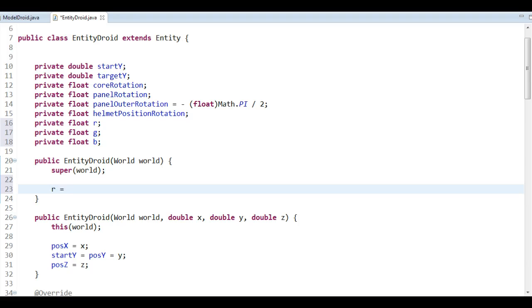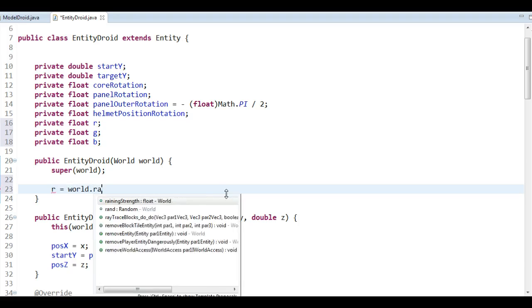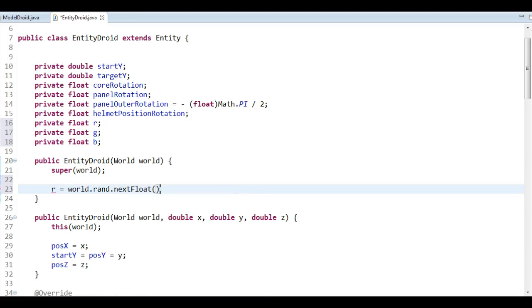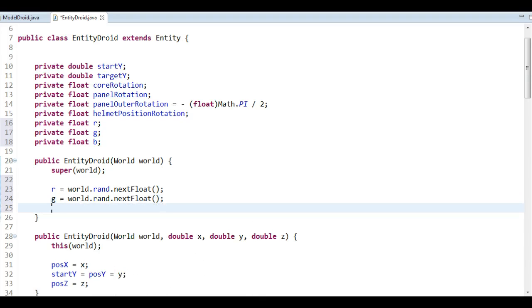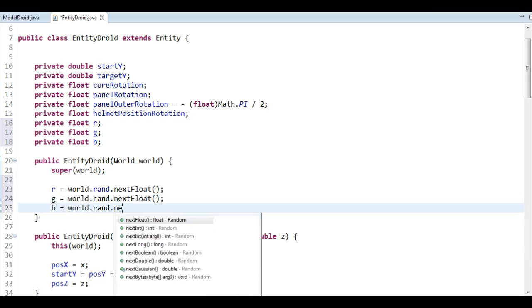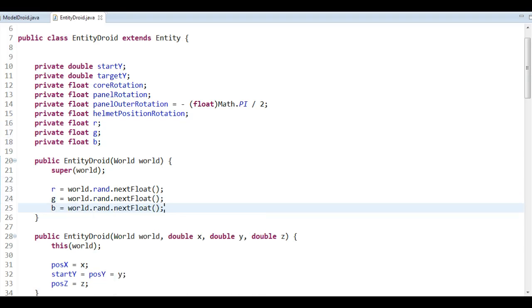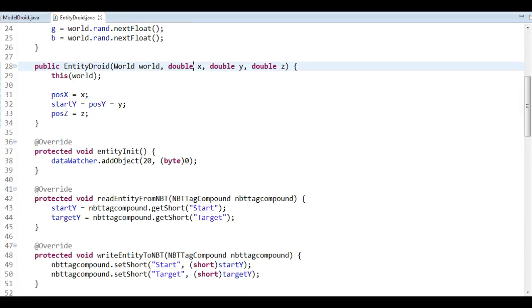R equals world.rand.nextFloat. So I just randomize the red part. G, I do the same thing here. Rand.nextFloat. I randomize that part as well. And the blue should also be randomized. But like I said, this is going to be different each time you log into the server, well, for each player.